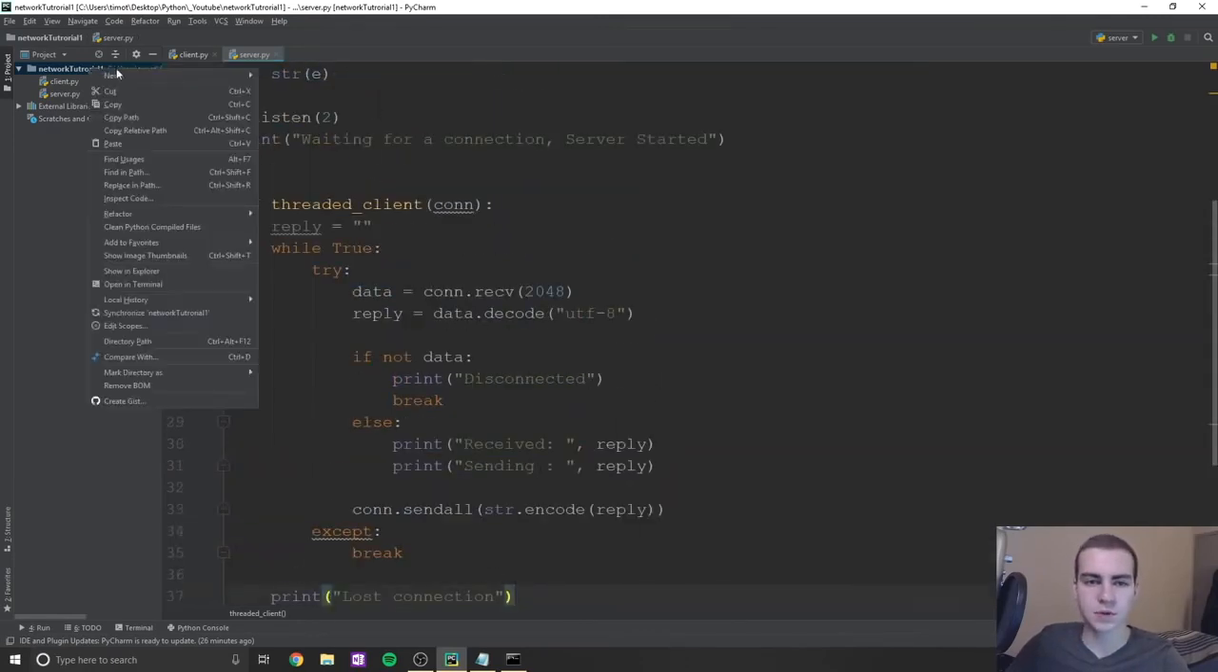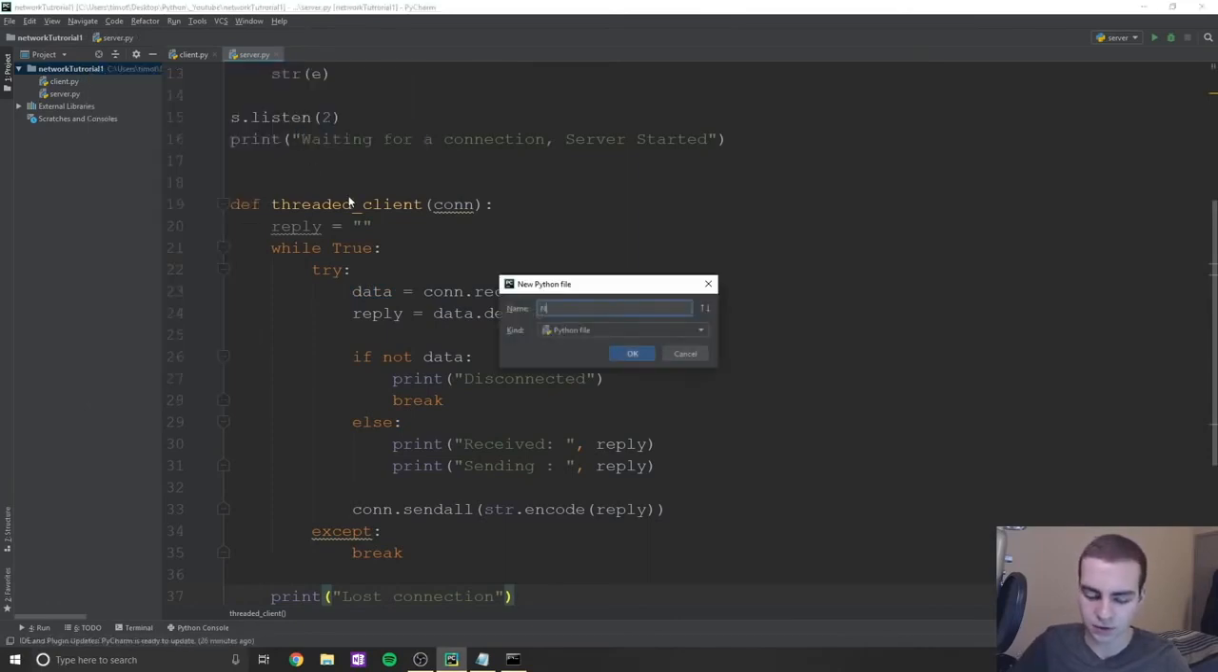Okay, so next what we're going to do is create a new file, and I'm going to call this network, okay? Now you don't have to put what I'm going to in a new file.